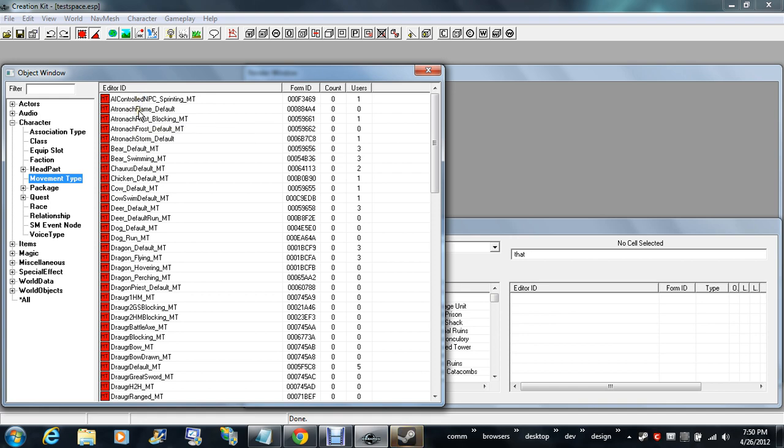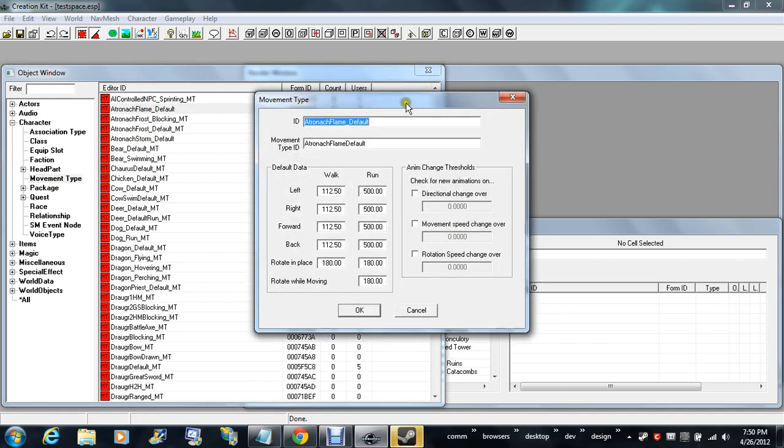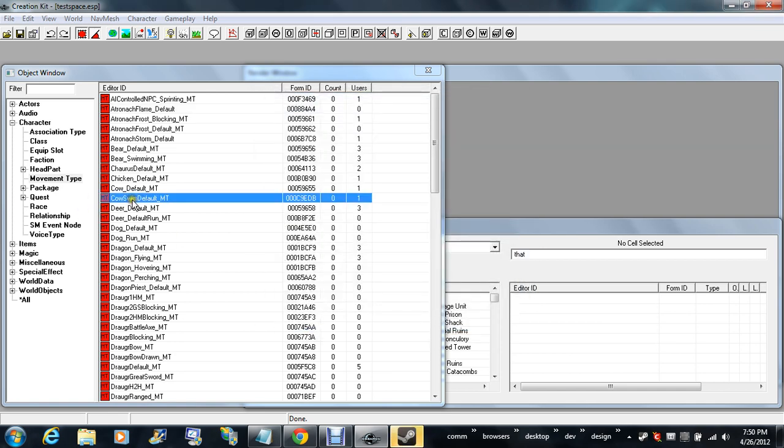I have the Flame Atronach default movement. The walk gives you a walk speed. It gives you the run speed, how fast they run. Right, left, right. This is going to be their legs, I'm guessing. Forward, back. Oh, no, that's movement, left and right. Sorry. Left, right, forward, back. Rotating in place, spinning in a circle. Rotating while moving is the same. Animation change thresholds, if you have those. This basically sets just how fast it moves the model around.